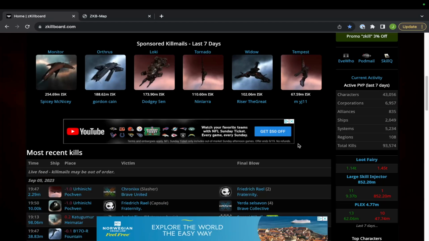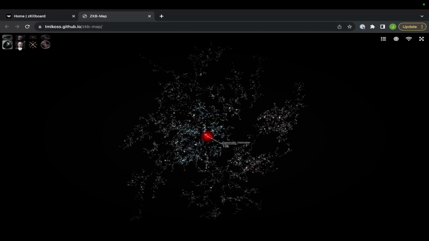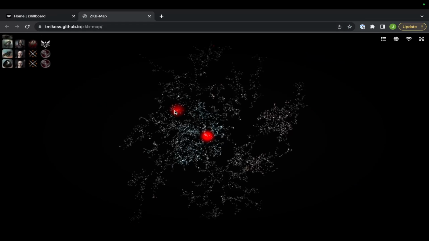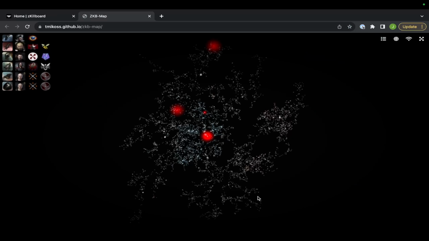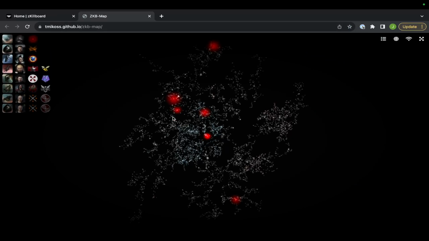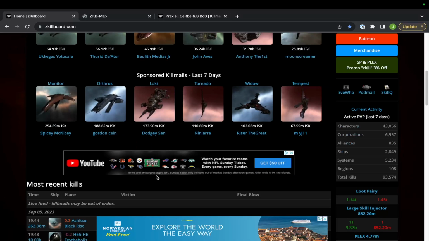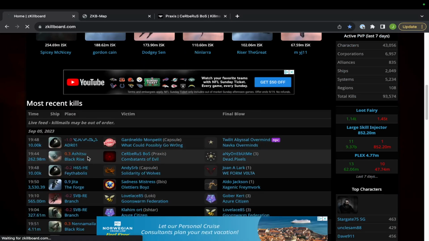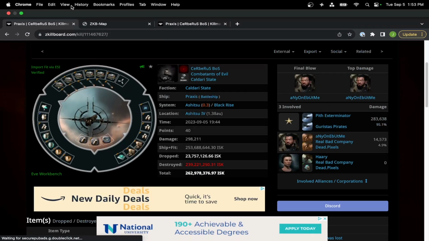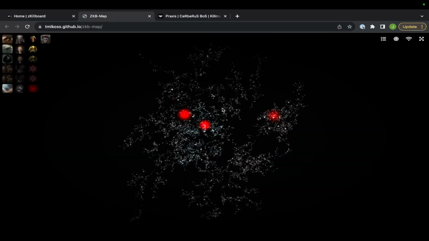All right, so what's pretty cool is if you click on this map button right here, it'll show you a live feed of stuff that's happening across the whole universe here. All these little red dots are ships getting destroyed. And so that was a Praxis. Okay, let's see it. Praxis right here. Same exact kill. So pretty cool. You have a live feed right here and a live map. It's a nice little heat map here.